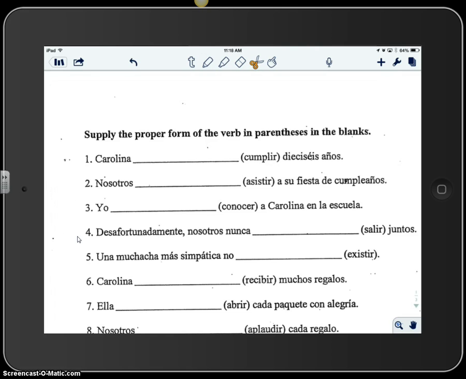The scissors are to cut things out of the assignments, and of course the finger is to go ahead and move different items within this little Notability. Let's go ahead and just start off with the pencil. It's the easiest one to go ahead and work with.